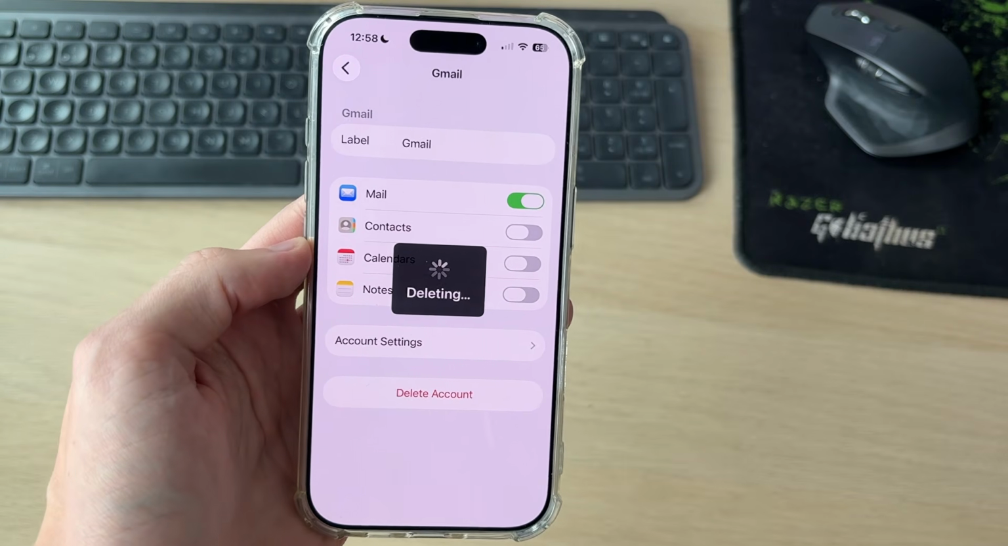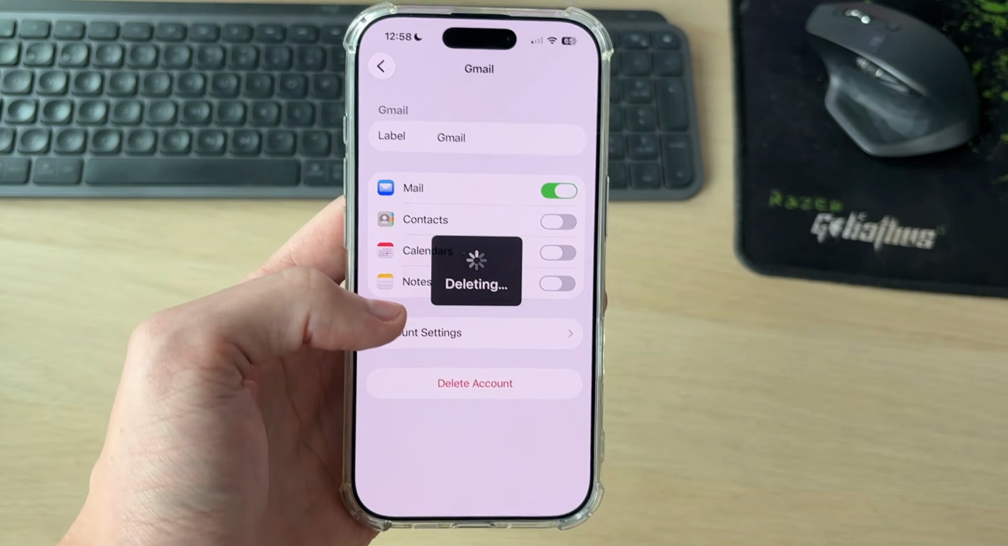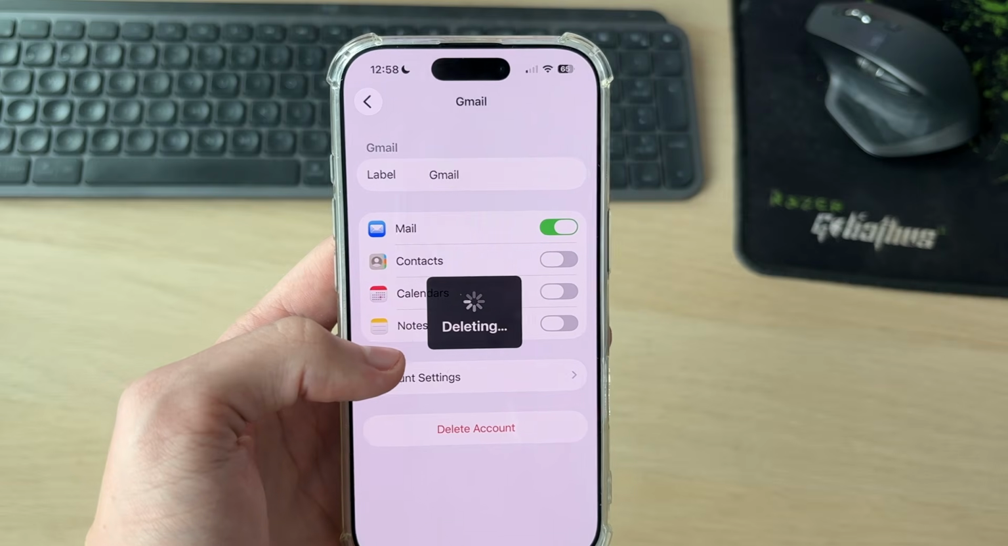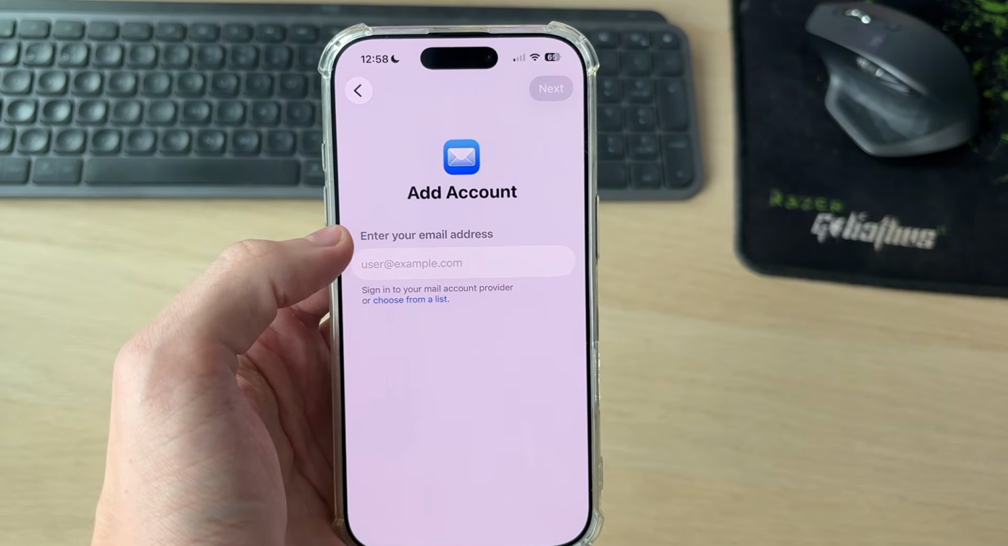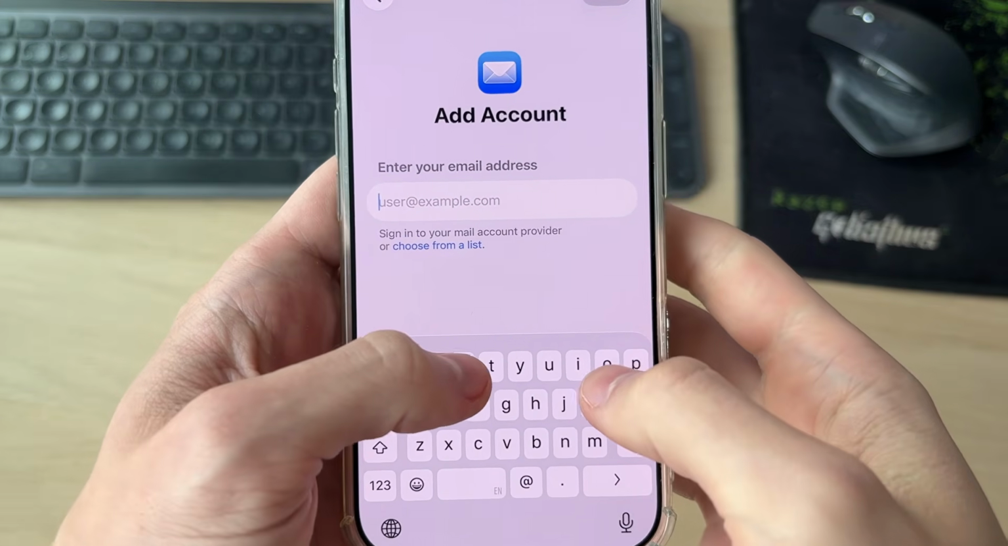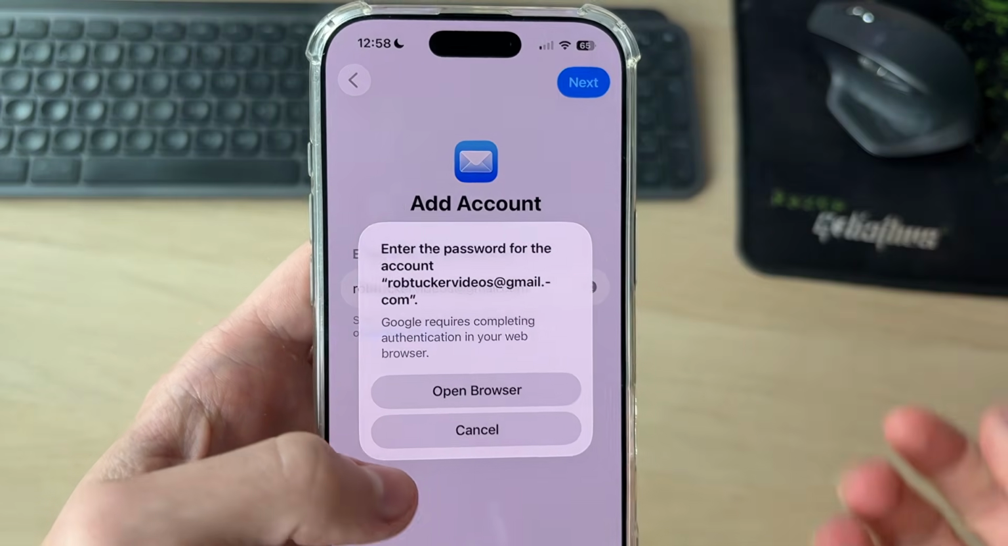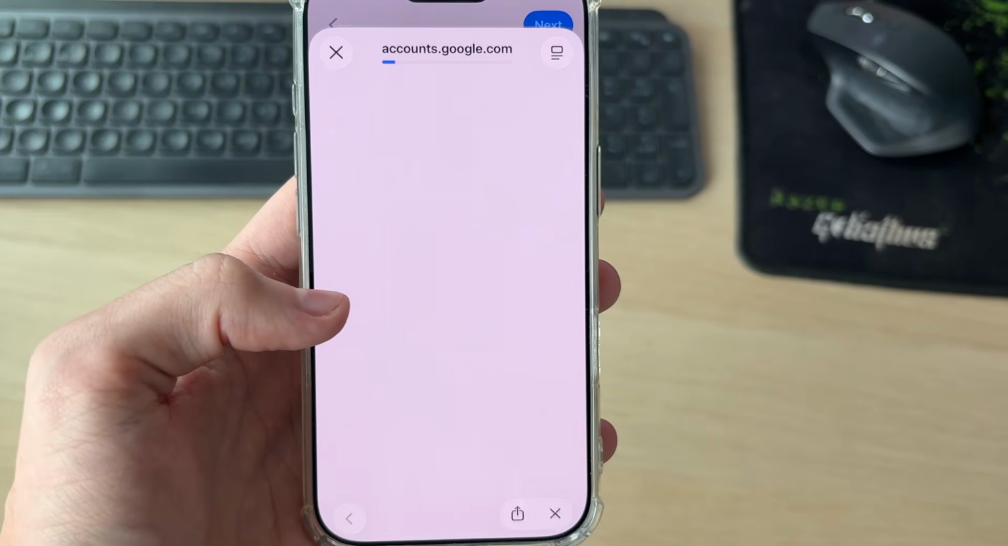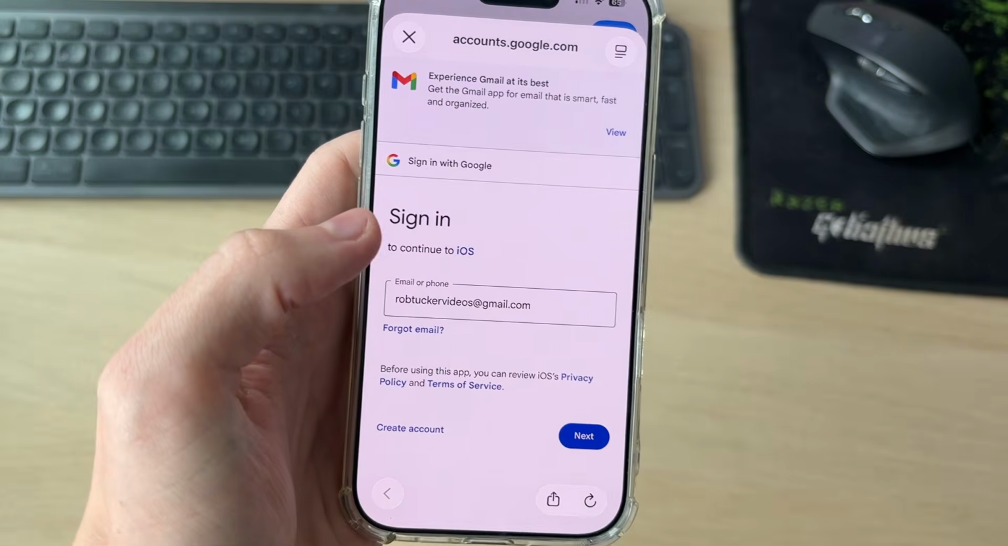Just wait for it to load. When this completes, it will take you back to the list. And then we're going to press add account. Then you enter in your email again. And you can press next in the top right. I'll press open browser. And then what we can do is press next.